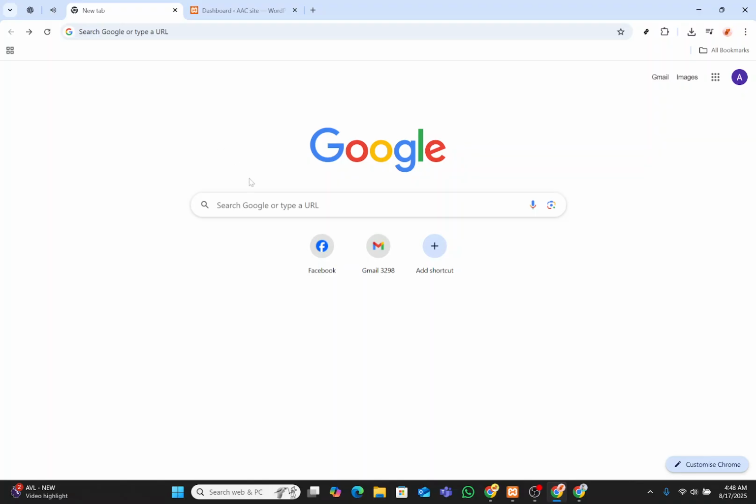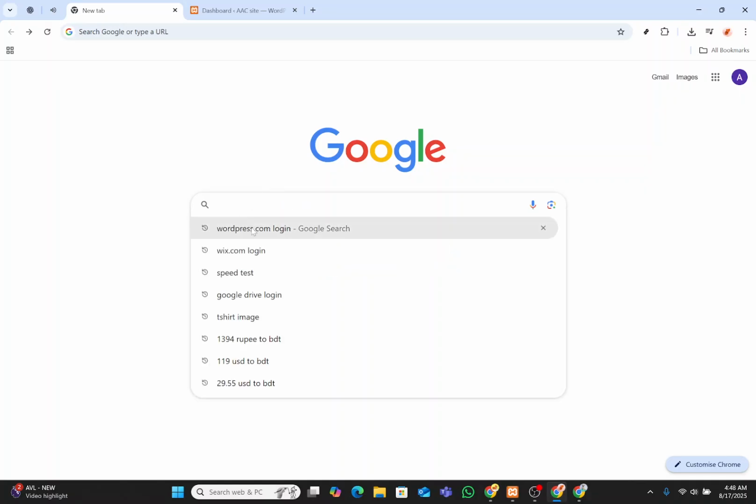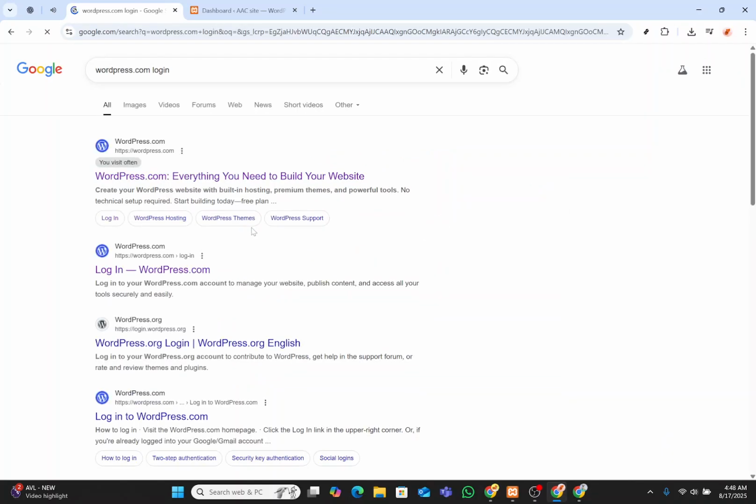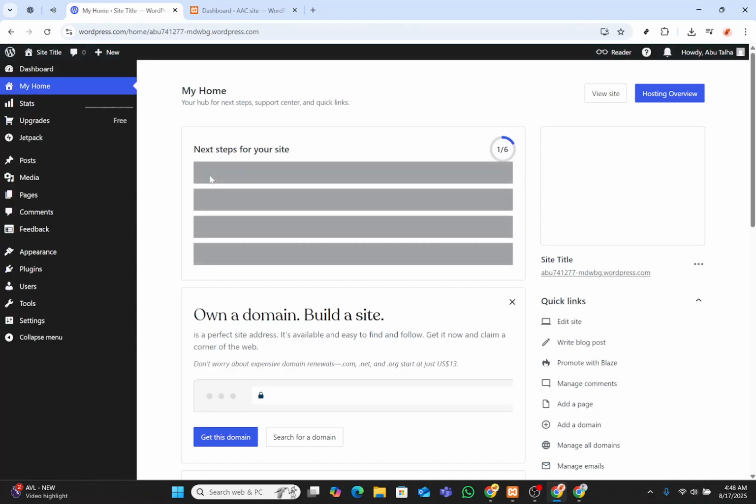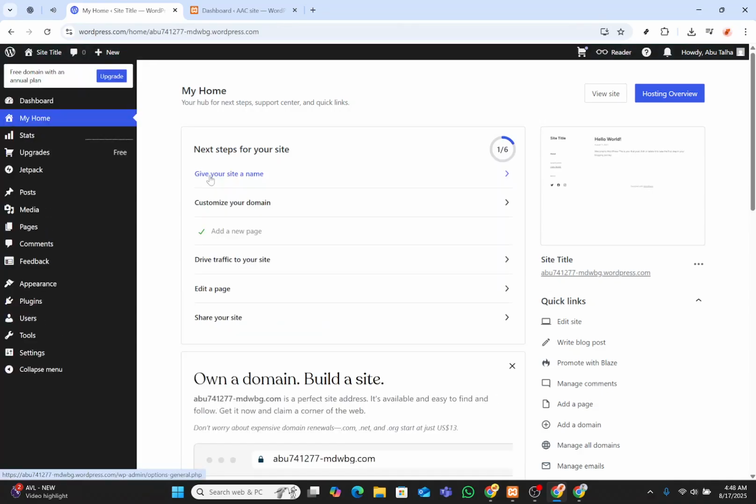First things first, we need to begin our journey by opening up your web browser. In the search bar, type in WordPress.com and hit enter. You'll see the official WordPress.com site appear in the search results. Click on it to go to the login page. If you're not logged in already, you'll need to enter your WordPress credentials to access your dashboard.